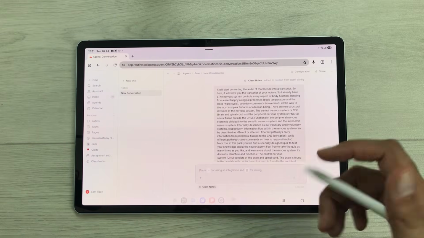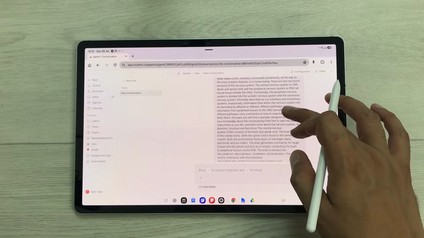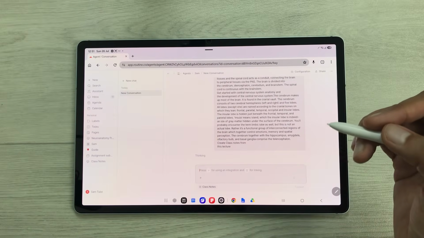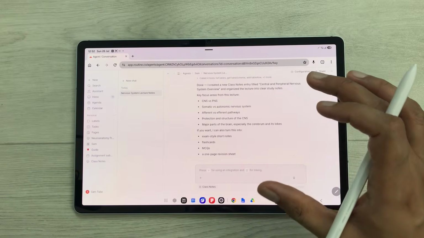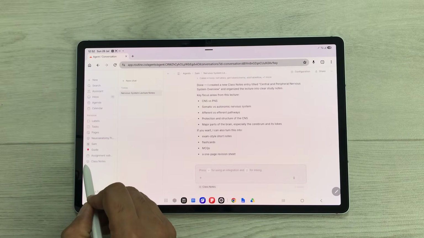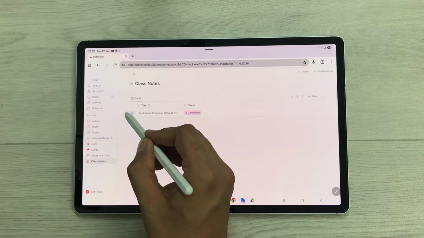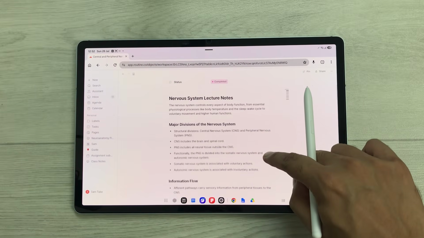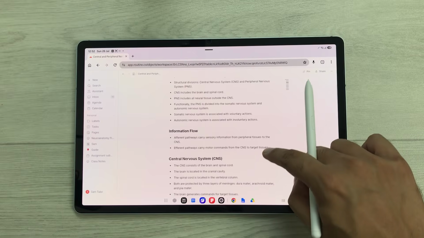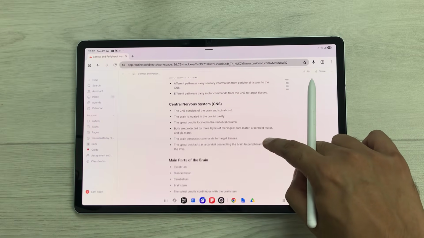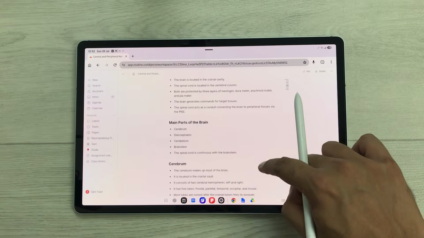So the agent will start converting this audio lecture into structured notes. You just have to wait for a few seconds. So the AI agent already converted my lecture into class notes. Now I will go to this class notes section and then I will open my notes and here you can see the agent converted the transcript into clear and organized class notes with headings, key points and bullet lists, making the lecture much easier to review and understand.